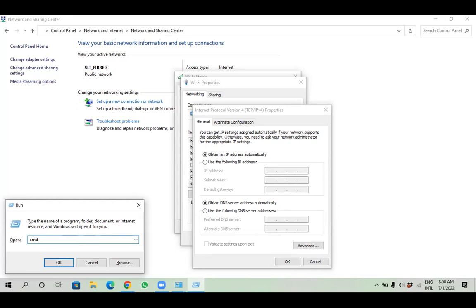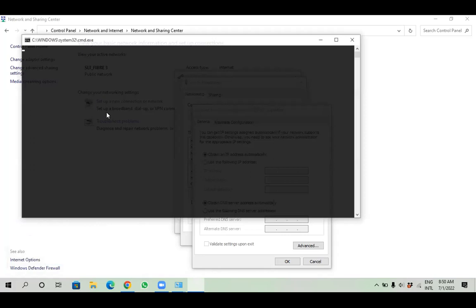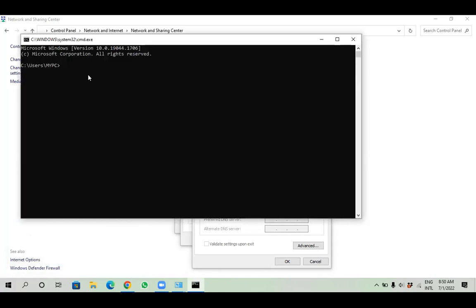Type cmd, the command prompt, and press enter. Then type ipconfig without any spaces, ipconfig, and press enter, and you will get your IP address.